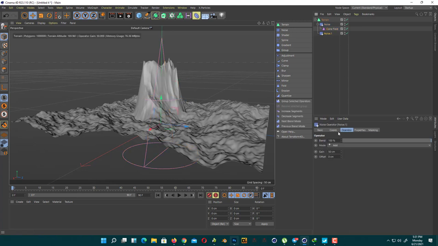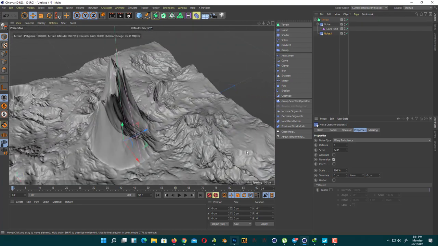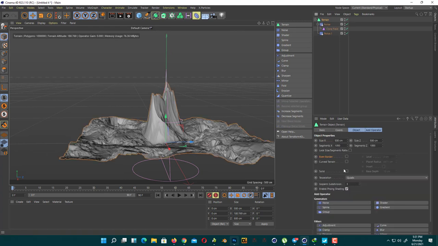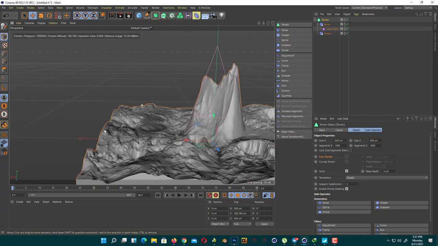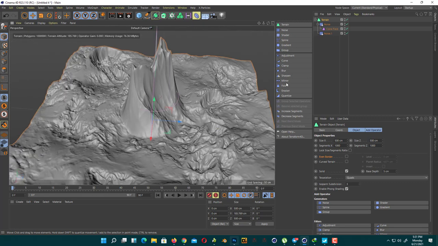On the second one, we simply change from turbulence to wavy turbulence to give it a cooler look. If we go back and click on solid, it creates something like 5 cm. Okay, that's looking great. You can create an actual mountain with that.